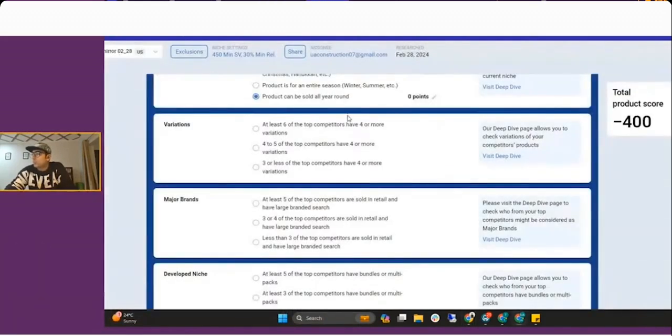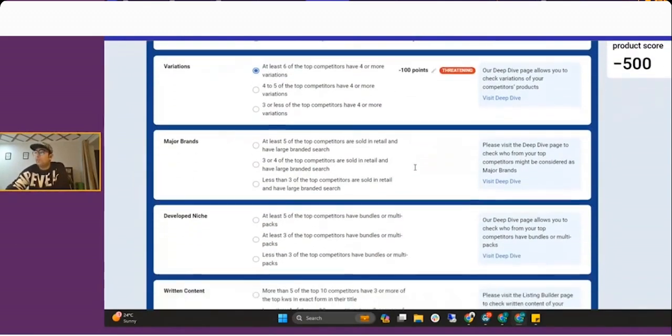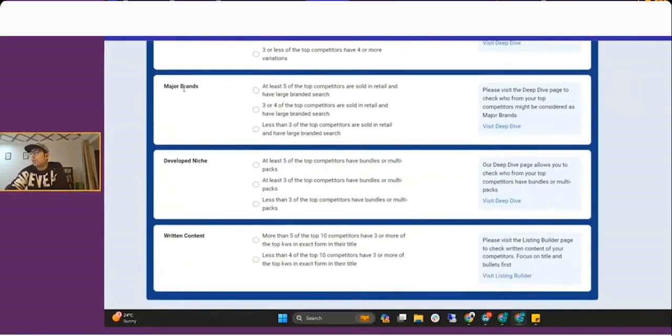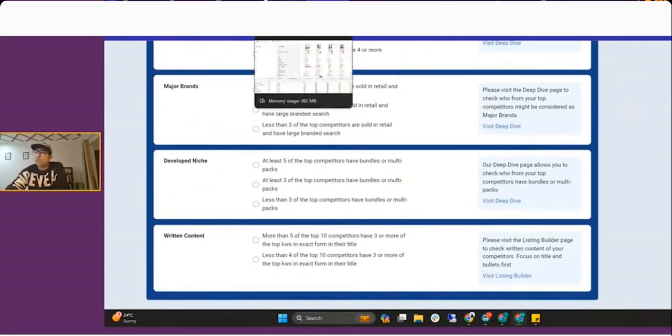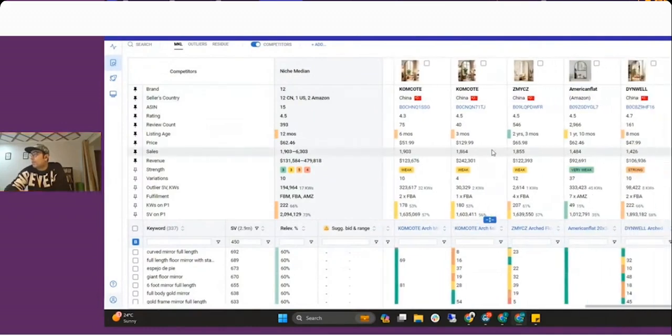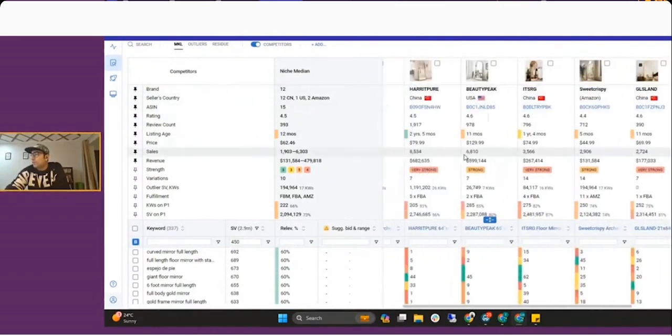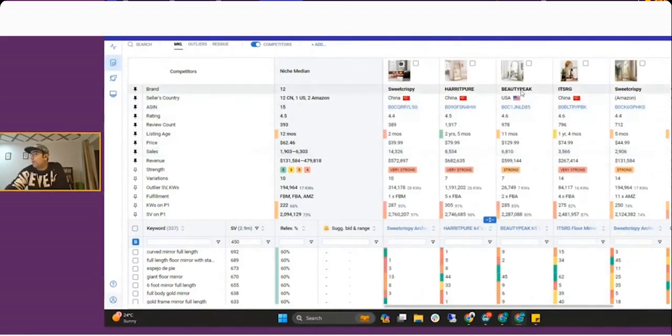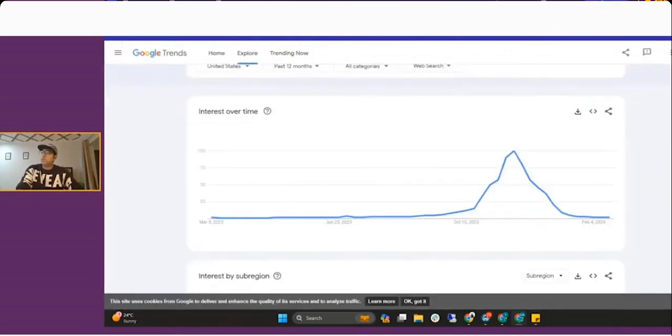Now we go to at least top 6 have 4 or more variations. Okay, major brands. Okay, I don't see any major brands over there, but the way you find that out is that you can search those brands. Okay, you can search for these brands on Google and see if they are big brands. Beauty Peak, it could be the only one. Generally speaking, though, the big brands are based in USA, of course. So Beauty Peak, let's find out if Beauty Peak is big.